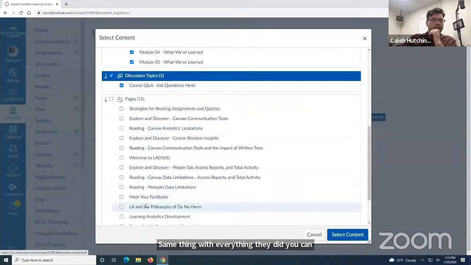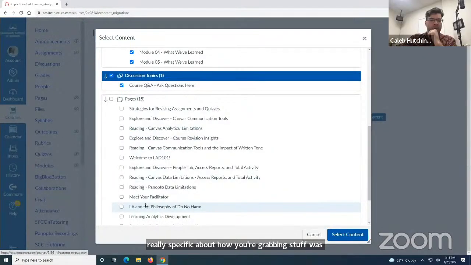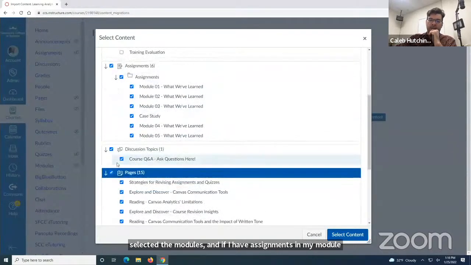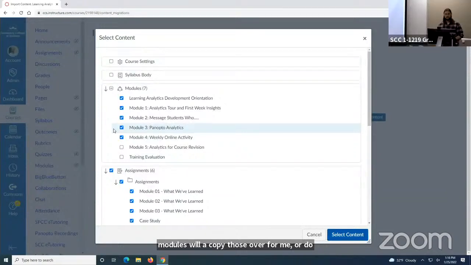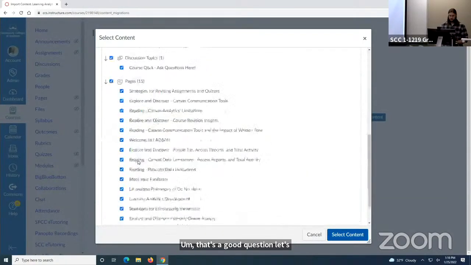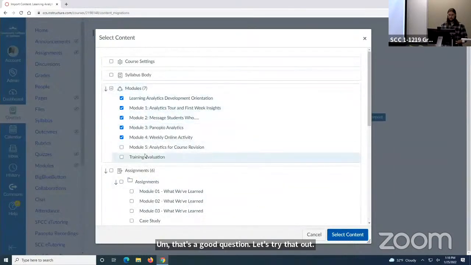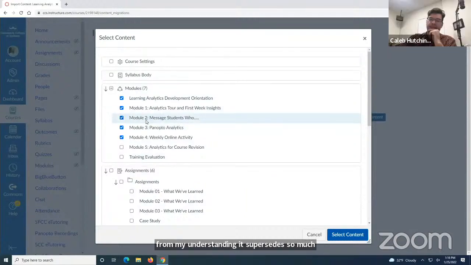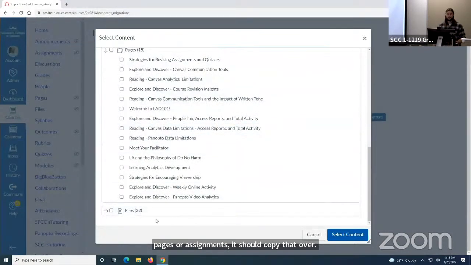You can just be really specific about how you're grabbing stuff. What was that, Caleb? So if I just selected the modules and I have assignments in my modules, will it copy those over for me, or do I need to select those separately? That's a good question. Let's try that out while we're messing around in here. From my understanding, it supersedes. So module comes first and it'll grab anything that's in the module, whether it's pages or assignments, it should copy that over. Yeah, so let's do a test live right now so we can answer that question better.